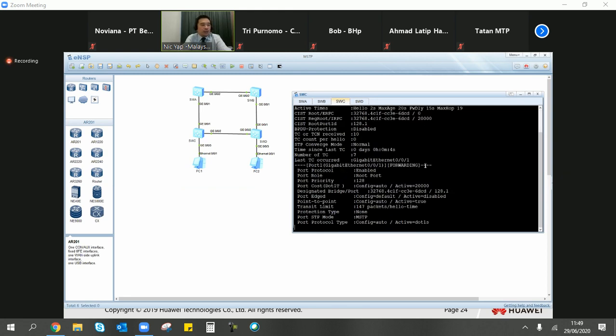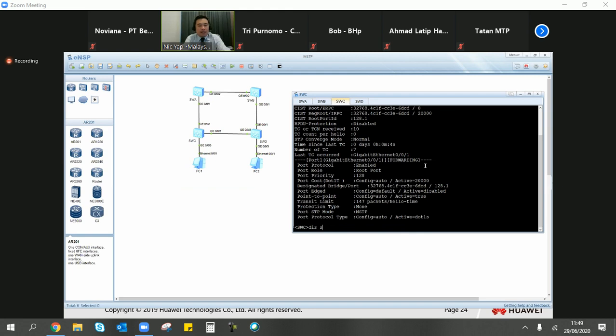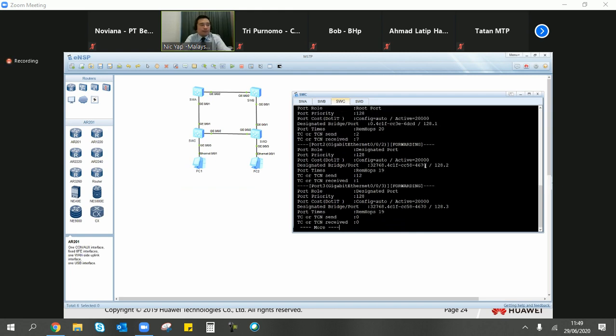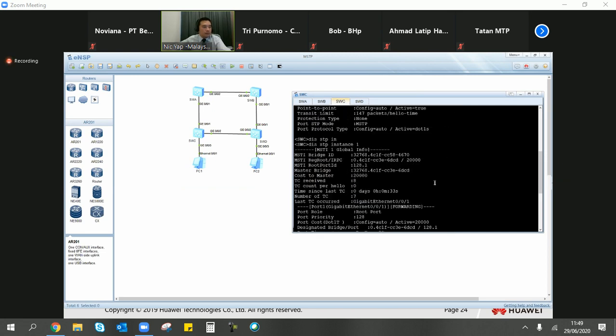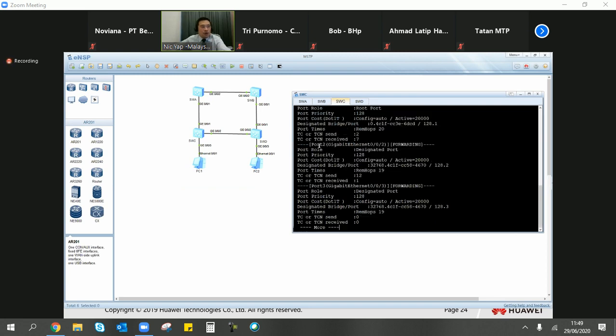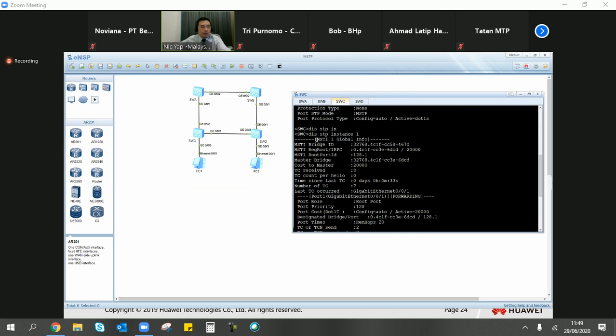Instance 0. You also can check like this: display stp instance 1. Okay, this is my instance number 1, instance 1 global info. So my MSTI bridge ID is 4670. MSTI region root is myself, under this region, under MSTI 0, 4C1F CC3E 60CD.